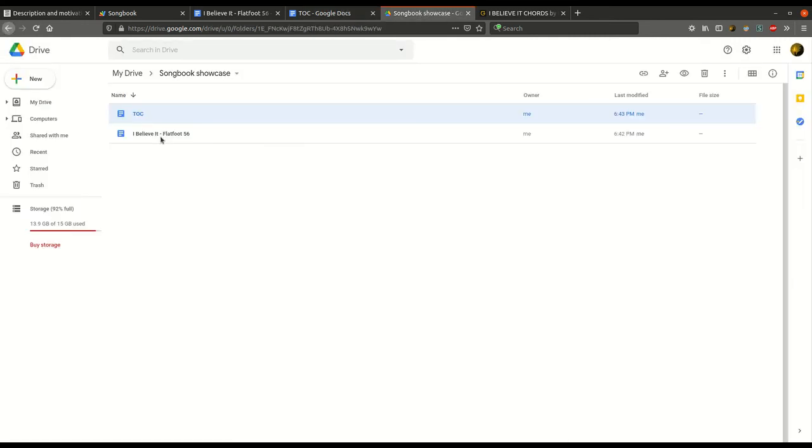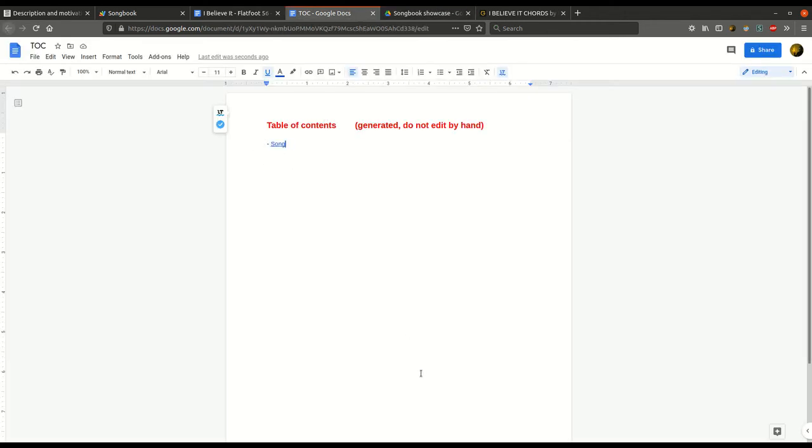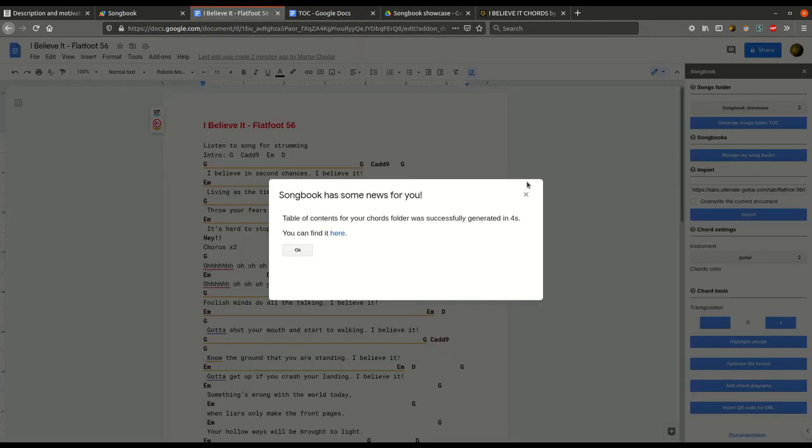If I have a more complex directory structure, folder structure in here, even nested, the table of contents will be a nested tree of the songs. So this is also handy for me to have the table of contents, and this is how it uses the Drive API, or accessing Drive files.